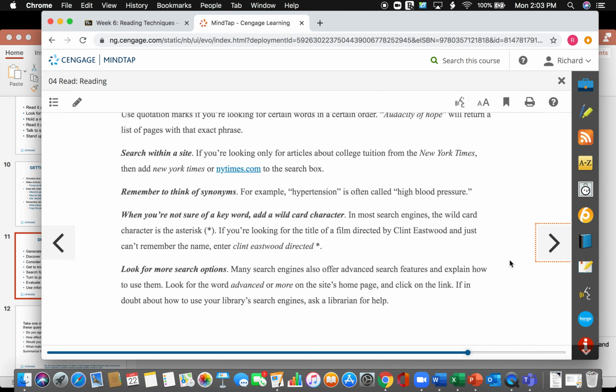Look for more search options. Many search engines also offer advanced search features and explain how to use them. Look for the word advanced or more on the site's homepage and click on the link. If in doubt about how to use your library search engines, ask your librarian for help.